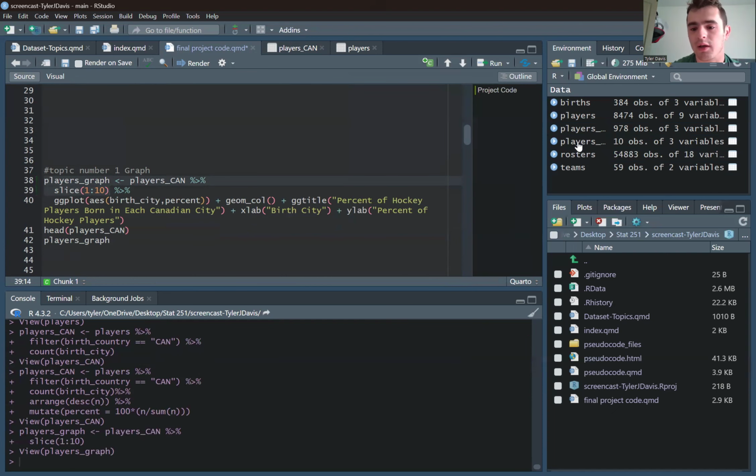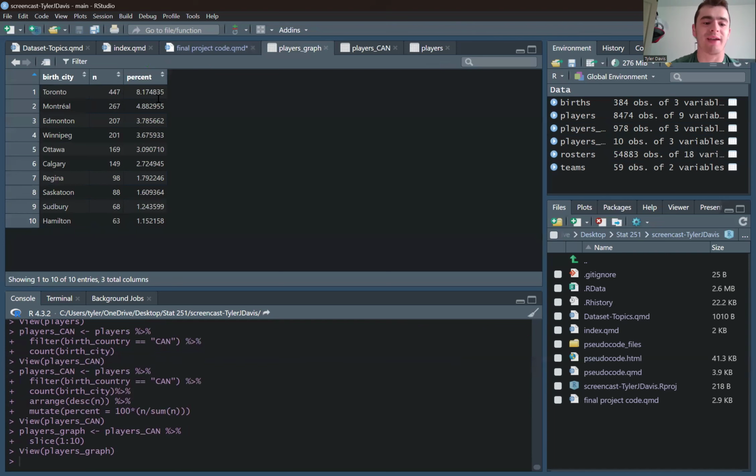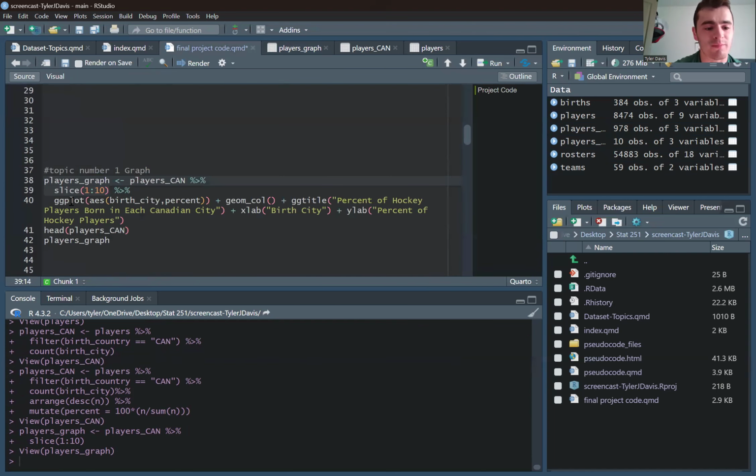And then we'll be able to see. So I do have 10 observations, my top 10 things. All right, that's pretty cool. So now I'm going to plot this, and I have some nice titles and stuff here. So let's walk through this.